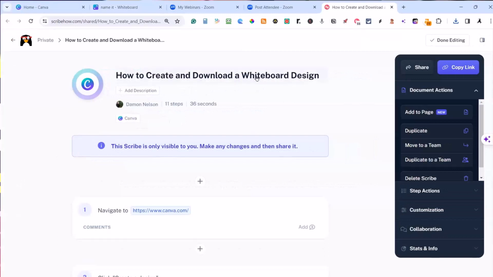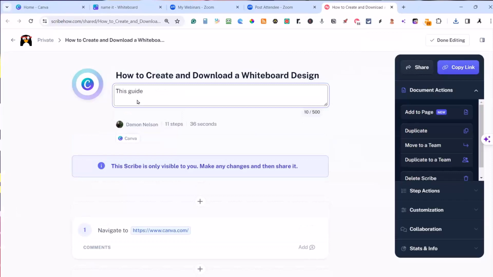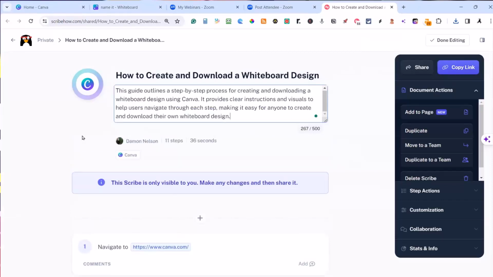Okay, how to create and download a whiteboard design. This is AI, guys. It's pretty amazing. I go into add description. You want AI to generate it, or do you want to write it yourself? Well, let's let AI generate it. Pretty cool. Outline a step-by-step process for creating and downloading a whiteboard design using Canva.